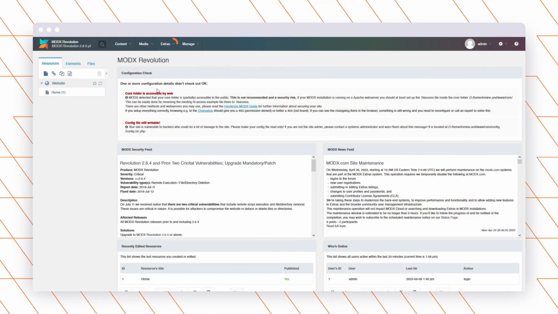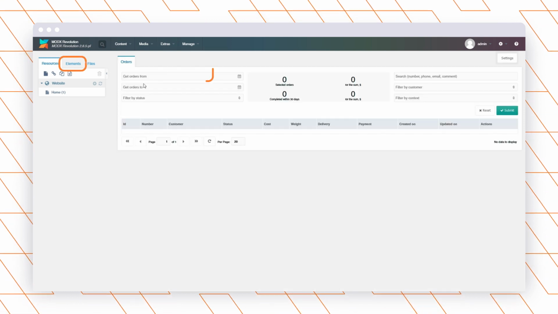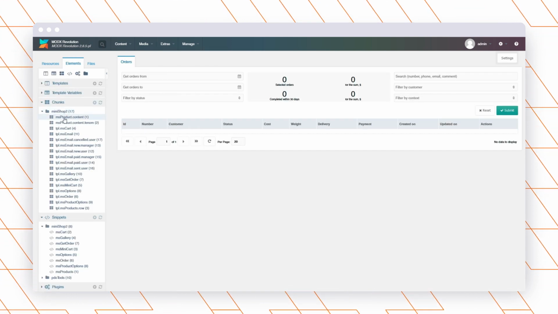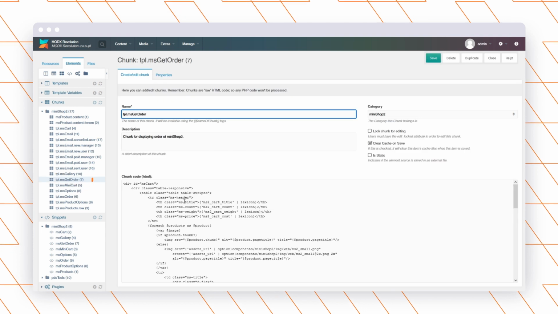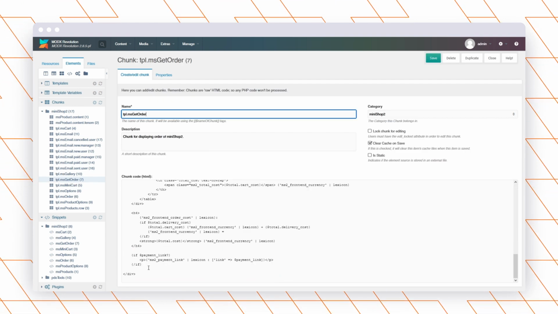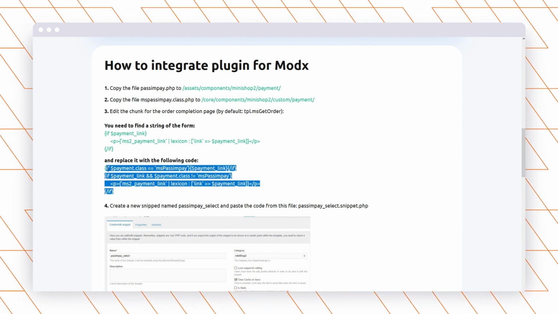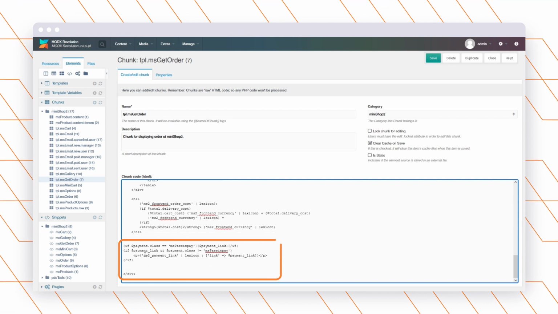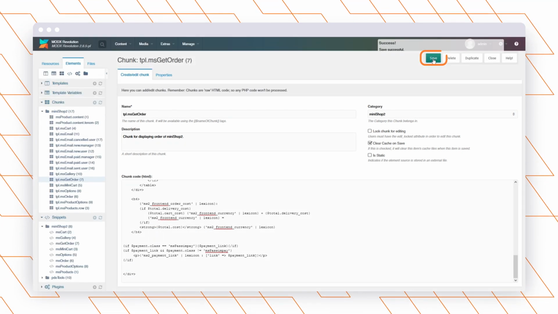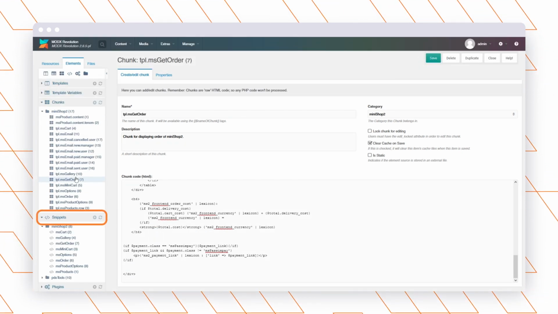Now open Settings and find the Get Order chunk. Find the last three lines in the code and replace them with the code sample presented in the plugin instructions. Save the changes.